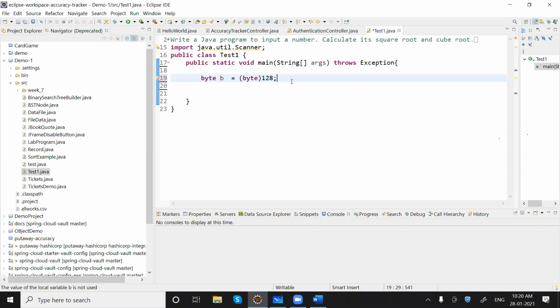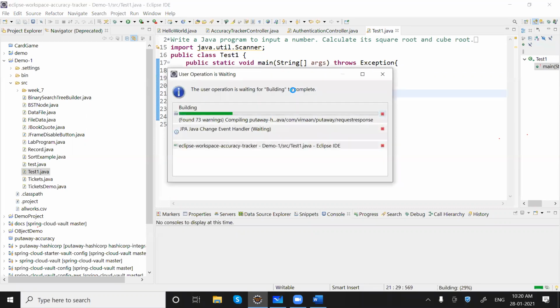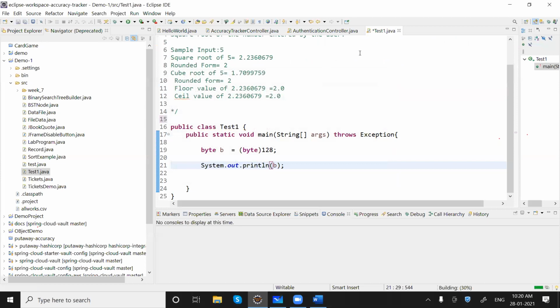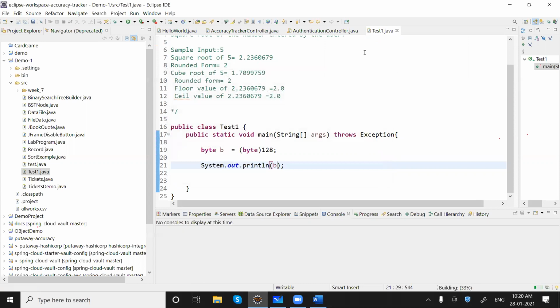So can anyone guess what will be the answer in B? Anyone? Max number of bytes. So max number of byte is 127. So do you mean 127, Parvina?